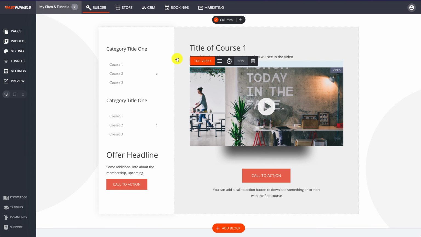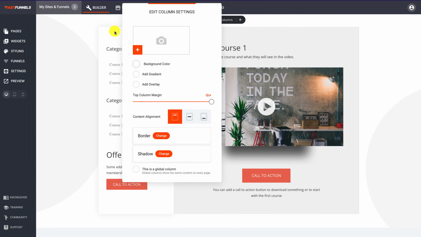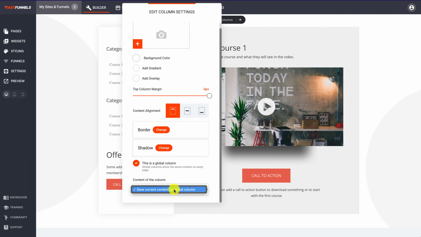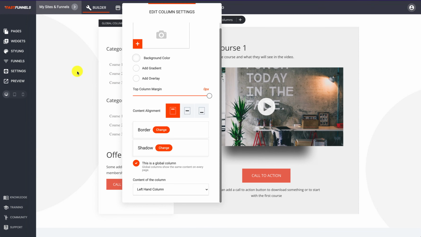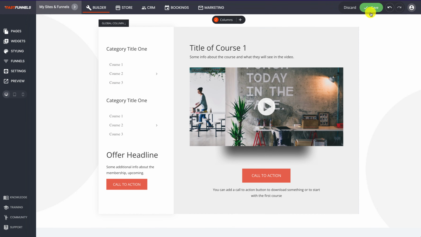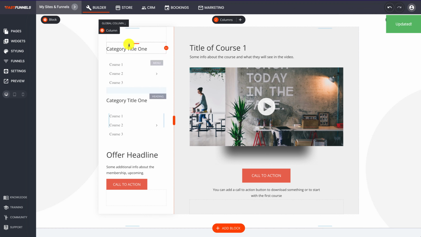But here's what you should do to get this so that you can create lots of different lessons and modules. First of all, we need to create a global column. And we're going to call this column left hand column. There we go. And now what will happen is any changes that we make to this left column, the navigation here, will reflect on every single page that uses this column.